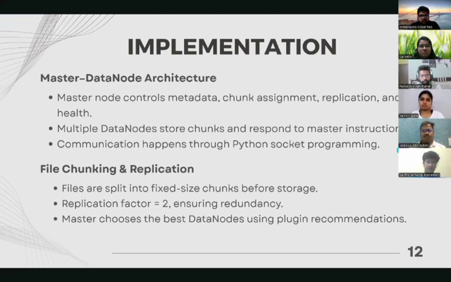And coming to file chunking and replication, files are split into fixed size chunks before storing, and the replication factor is equal to 2. So each chunk has 2 replicas.